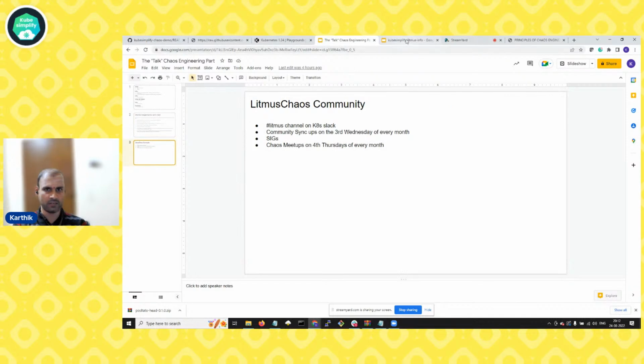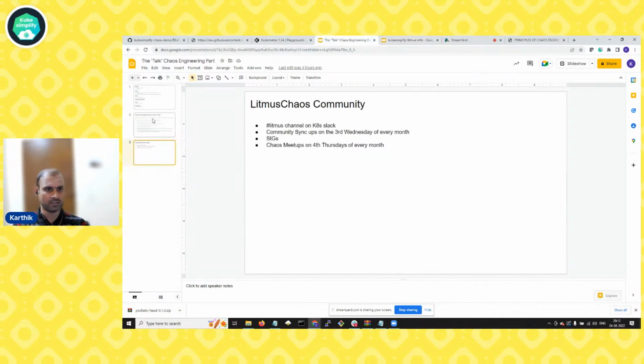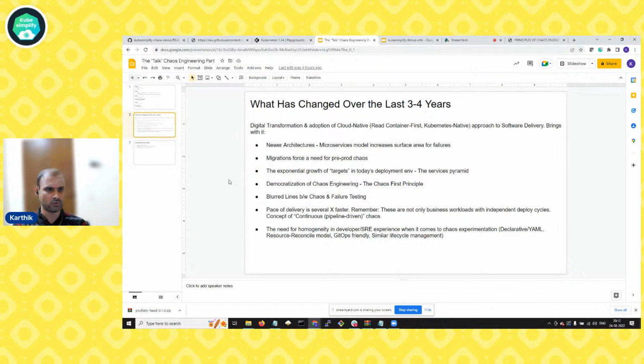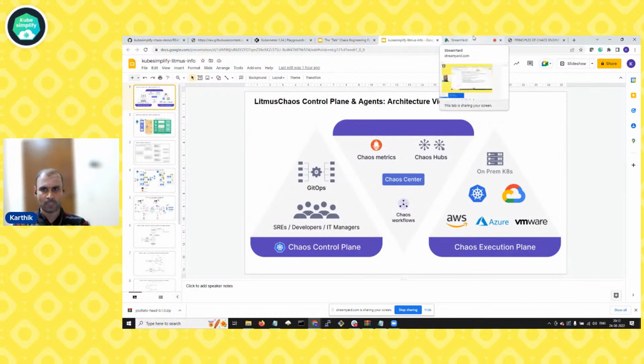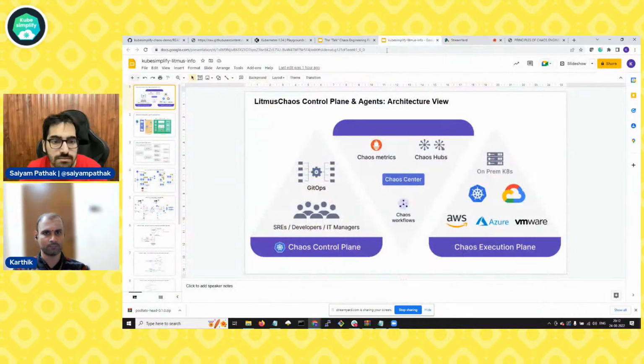We will basically take up the architecture of Litmus briefly, and then we'll probably step into the lab. I see that we've spent around 30 minutes talking about the history and how chaos engineering has evolved and what the needs of today are and other things. I can take some questions before we delve into the Litmus architecture, or if there are any comments and things like that, I'd be happy to take them.